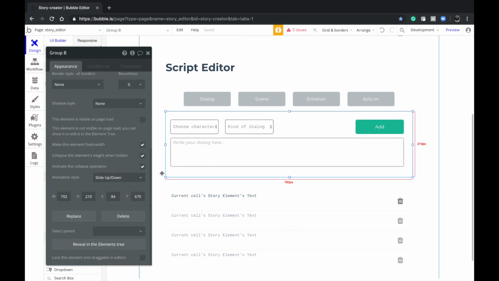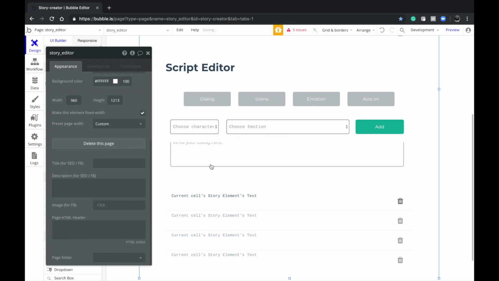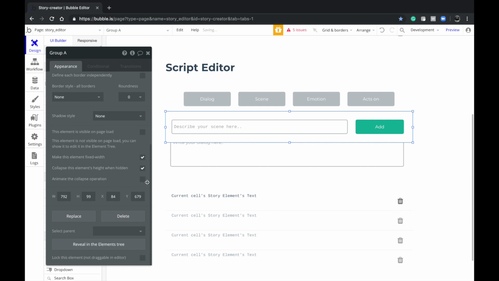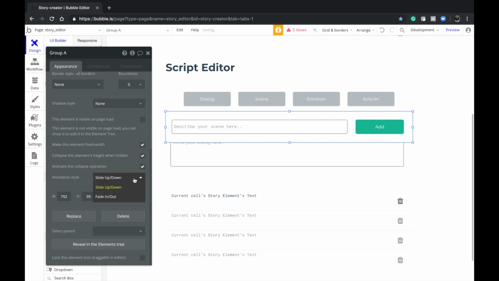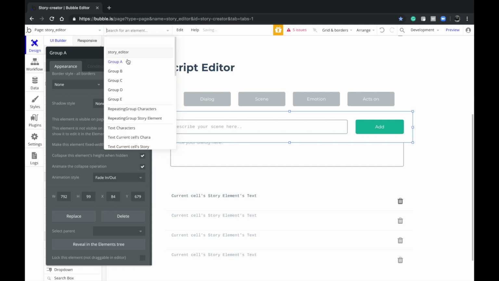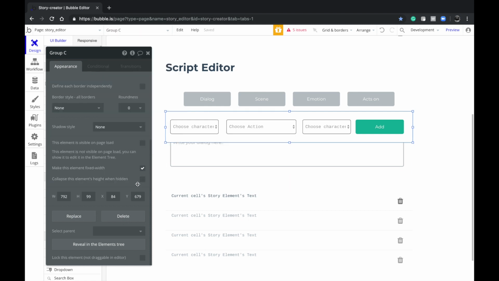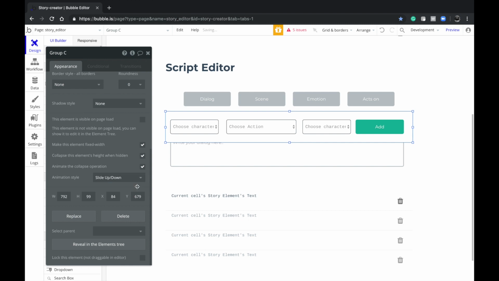So you want to do something similar here. You want to say fade in and out, and add the same thing for the other groups, so it looks a little better when you're looking at it. So I'm going to fade in and out. Group B, fade in and out. Group C, fade in and out. I think group D already has it, right? So let's preview this.